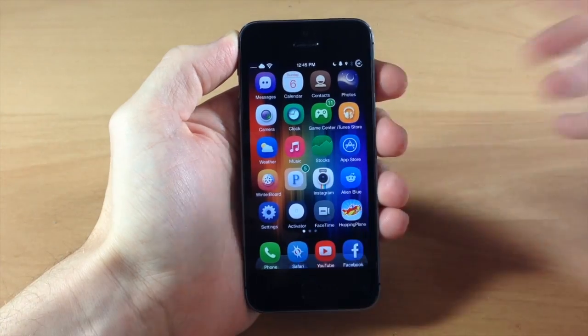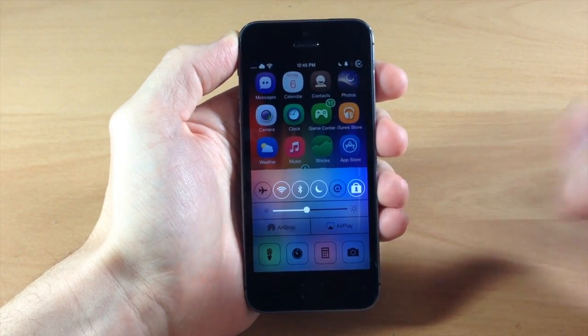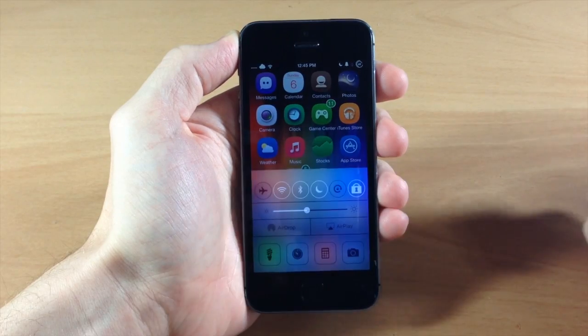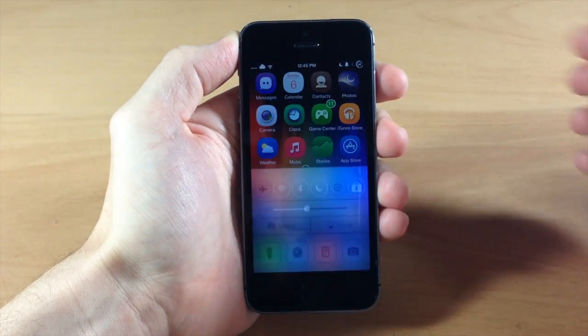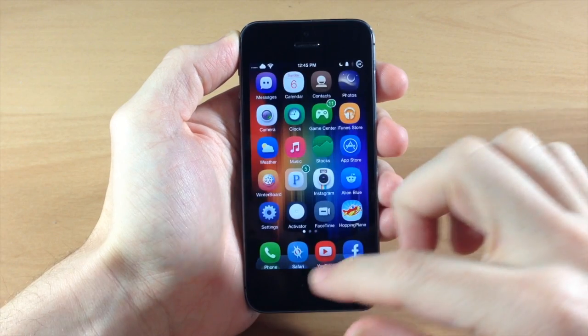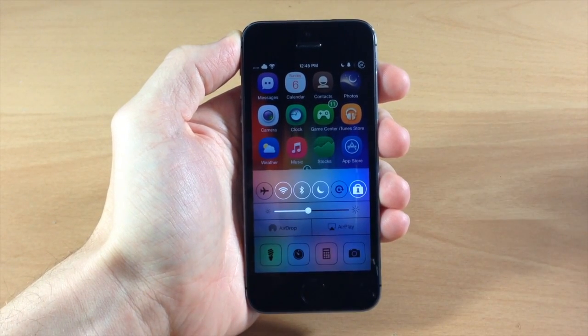And if we swipe up, you can see it has that nice little fade in animation on the control center for the toggles, the quick launch, the airdrop, everything. And I think it just looks really nice. So I'm going to be using this on my device, so I figured some of you guys out there would like to check it out.